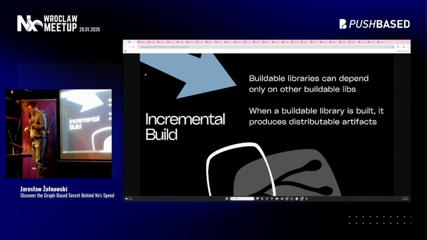So think of it like this. Instead of cooking the entire dish from scratch every single time, we are using the leftovers really smartly, right? So Nx figures out what actually changed, what needs to be rebuilt, and does the absolute minimum work to get it done. And maybe you are thinking that minimum work sounds lazy, but I would say in the Nx world it's called efficiency.